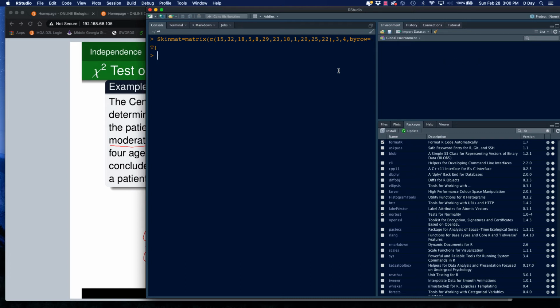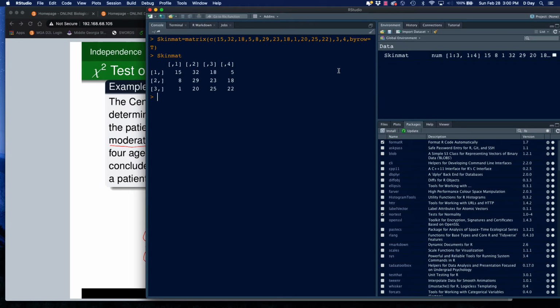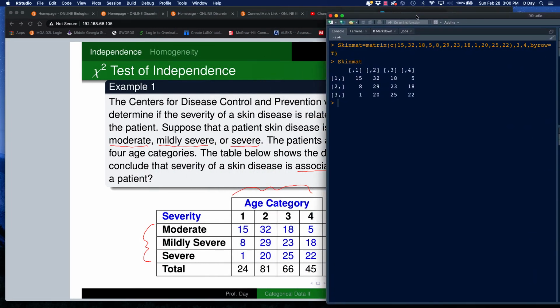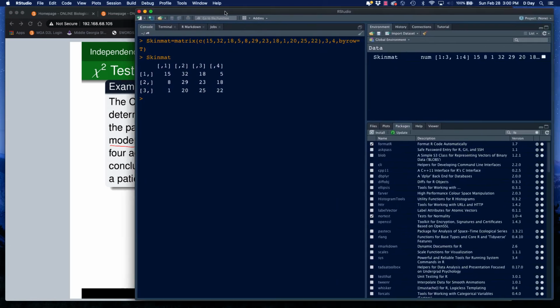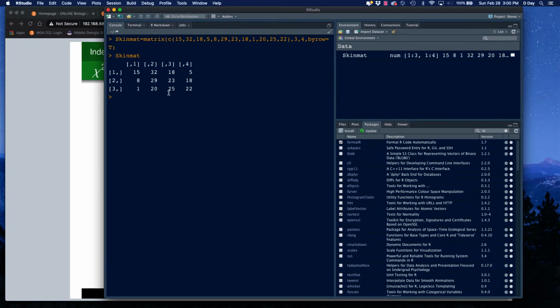And we hit enter. And if I check that skin mat real quick, type that word in there and check it, that should look just like the stuff in blue I have down there. If you've got that, then you're good to go. All right. The next thing we can check is our expected values, just like we did by hand, except it's a heck of a lot quicker here.